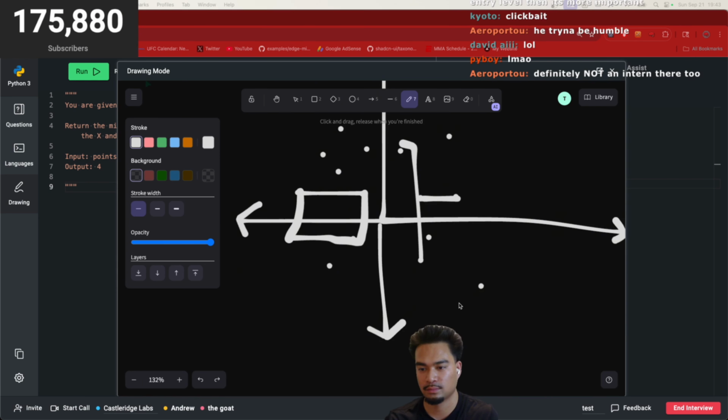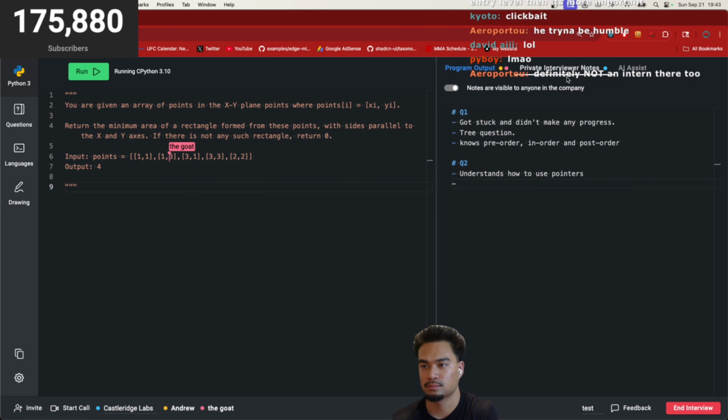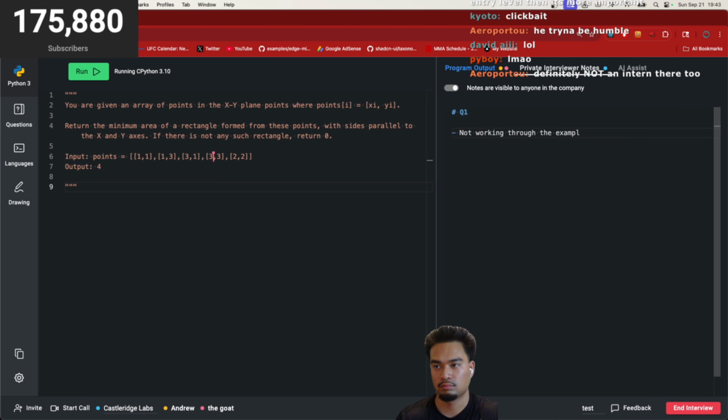Let me just make sure I'm reading the question carefully. Return the minimum area of a rectangle formed from these points with sides parallel to the x and y axes. If there is not any such rectangle, return 0. Okay, let me think about why the output is 4 here. It's because of the points 1,1, 1,3, 3,1, 3,3. So the rectangle is formed from 1,1 to 1,3, and 3,1 to 3,3. Okay, yeah, those are parallel lines.